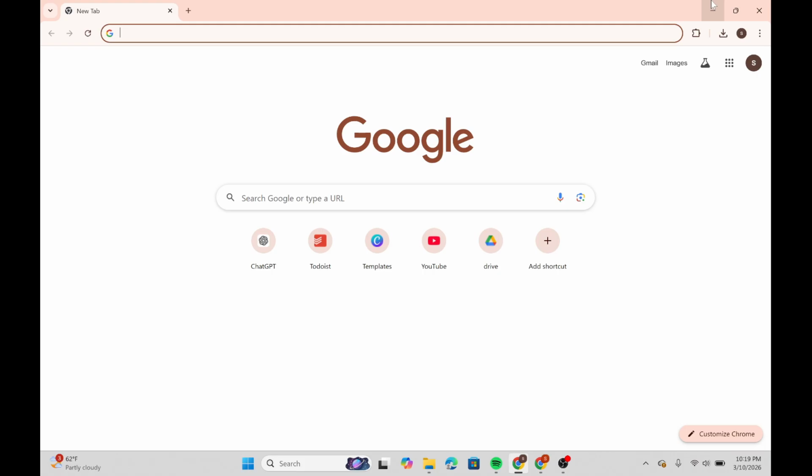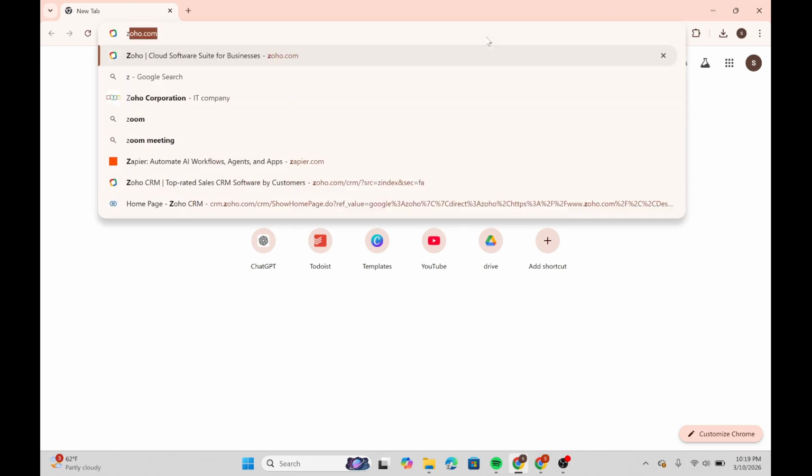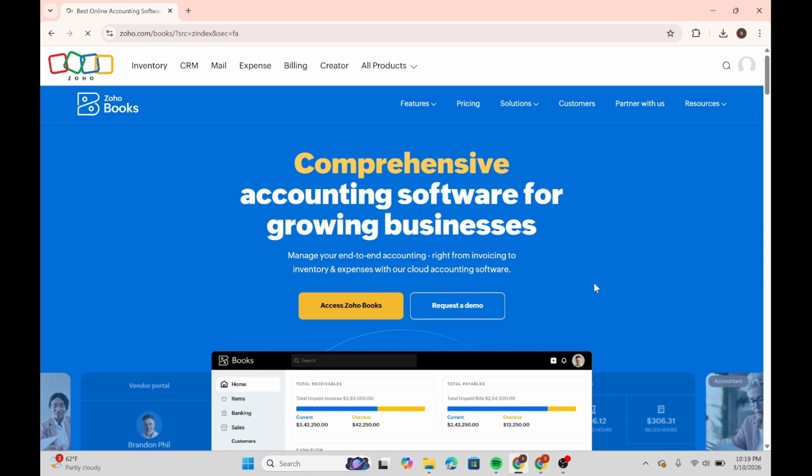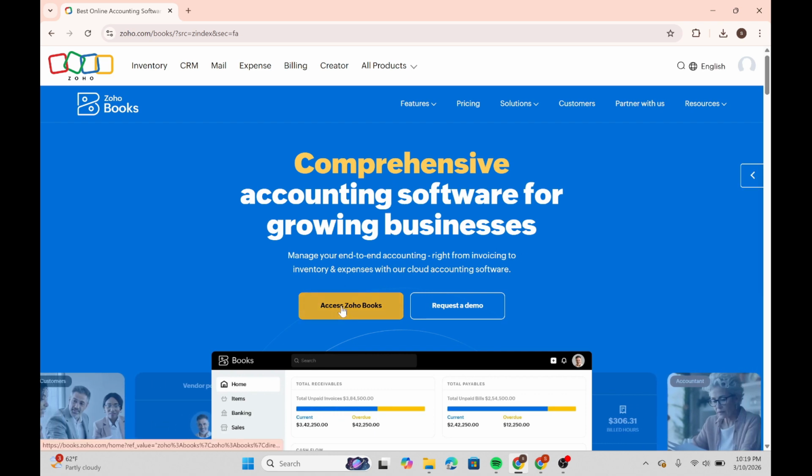So first, open any web browser that you prefer, and at the top there's an address bar. Type down zoho.com and enter it. And under this Zoho interface, on the right hand side, we can find this feature and app. Go to this Zoho Books over here. And once you get into this interface, select this Access Zoho Books below.